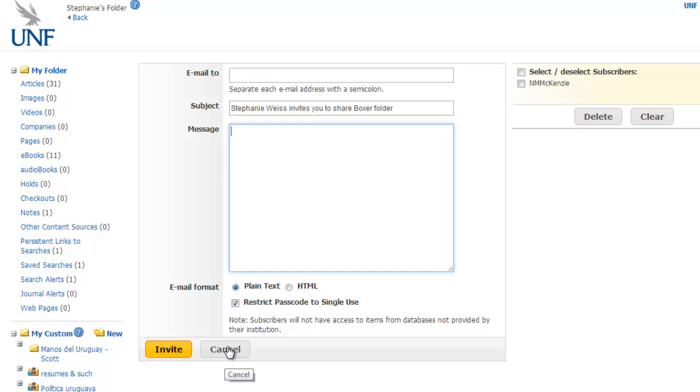The biggest thing that people forget to do when they're trying to use the folder in OneSearch is the signing in bit. Just make sure that you create an account and sign in if you want to be using the folder in OneSearch.